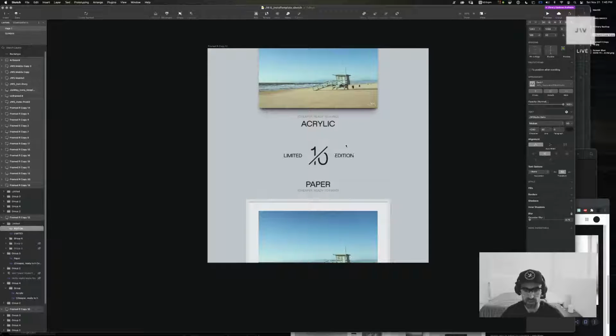Mixed emotions on the 1 to 10 now. It doesn't seem right. But I know I can make this smaller. That small.